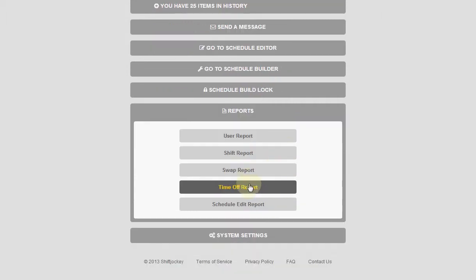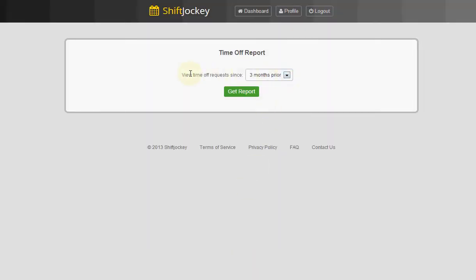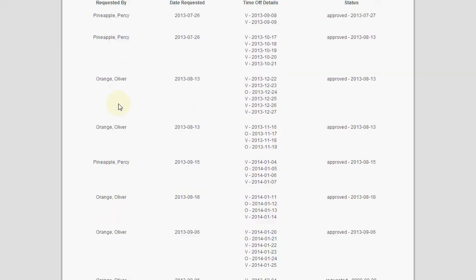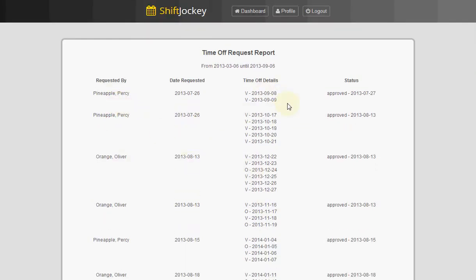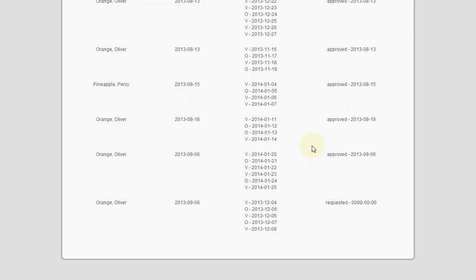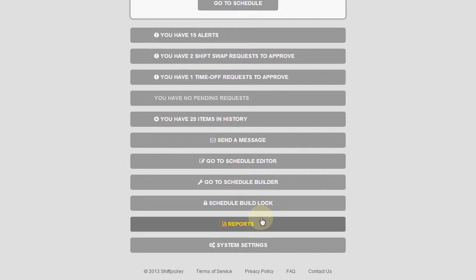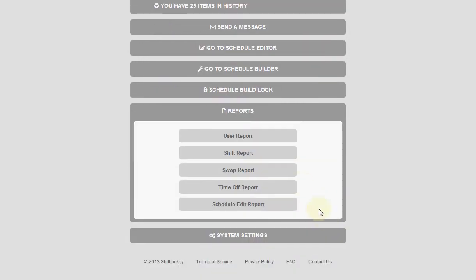Another report that may help you is the time off report. Again, we can choose different time periods. Say for the last 6 months, we can get a list of all the time off requests that were submitted, who they were by, when they were requested, and their details, and the status, whether they are approved or declined or not. Those last two reports are very useful in terms of deciding how fairly certain users may have been treated, or if there were any discrepancies in what was said and what was done.